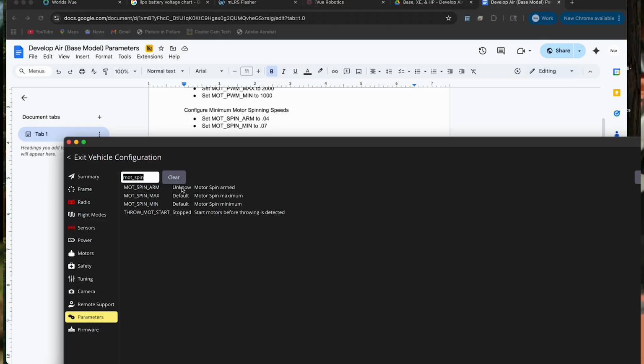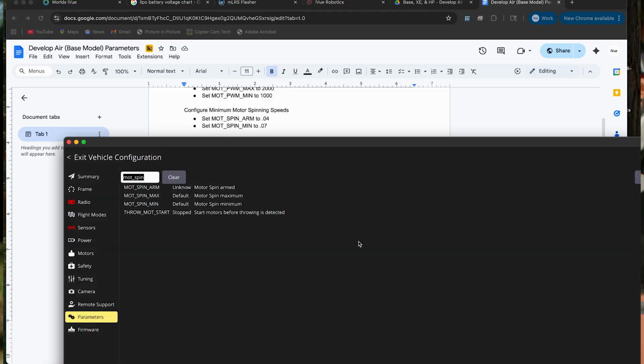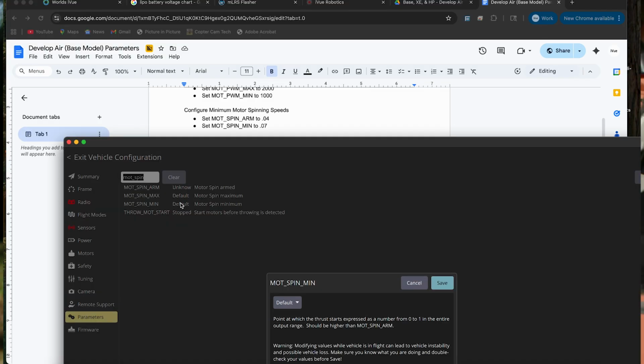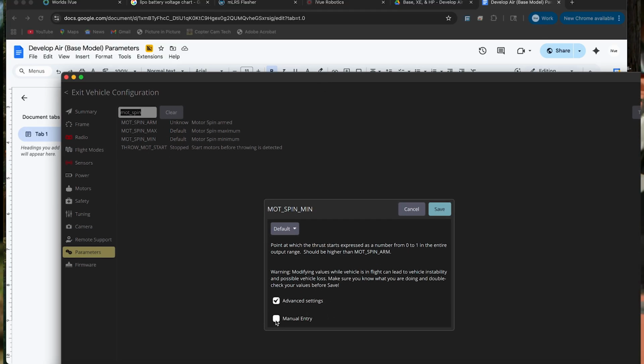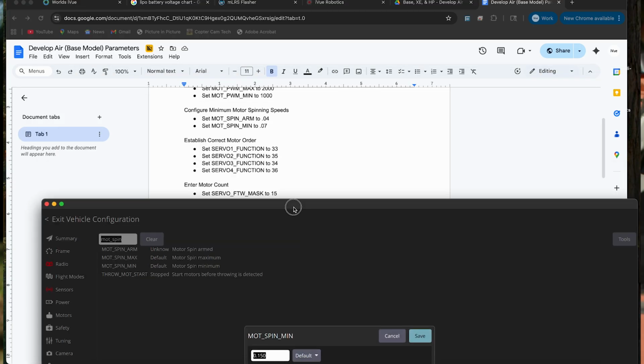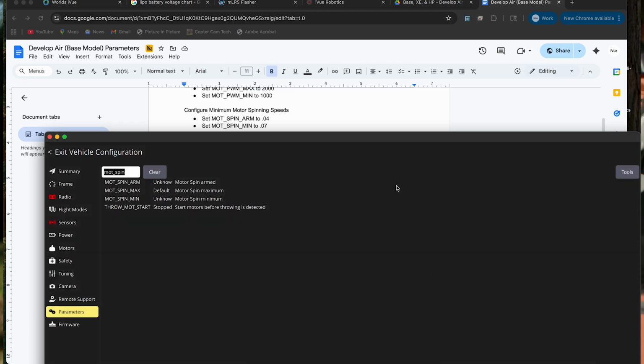All right, don't be alarmed that it says unknown. It does actually work properly, and you can see it actually rounds it to a weird non-0.04 value, and it does the same thing for the 0.07 set for the minimum spin speed. Minimum spin. Tongue twisters. All right, 0.07.